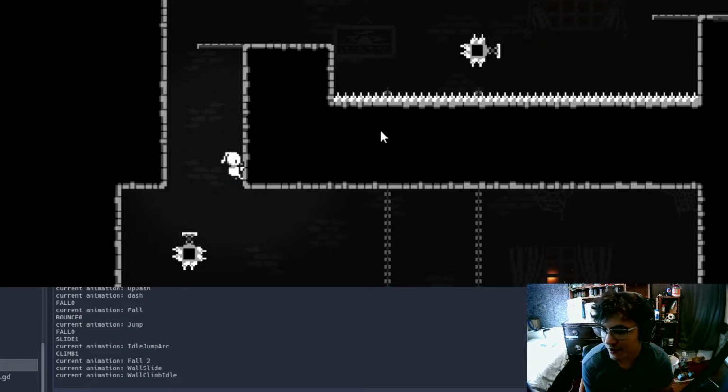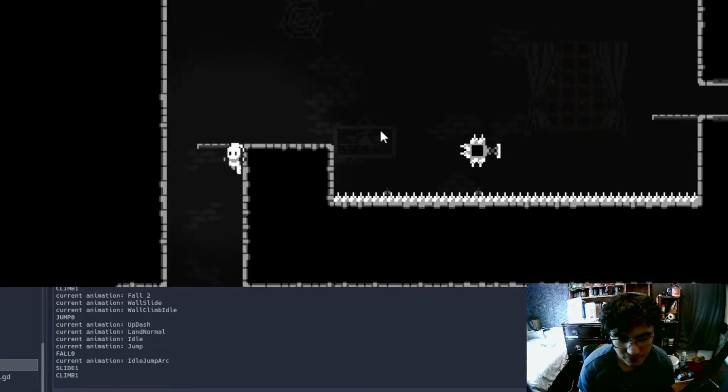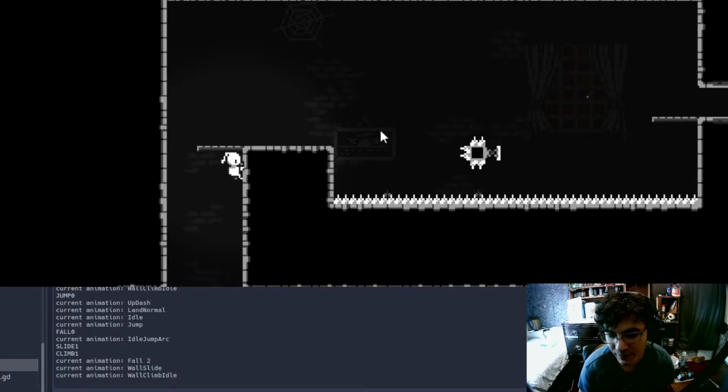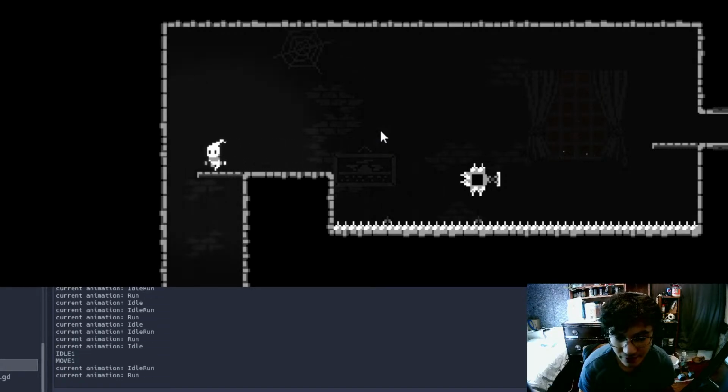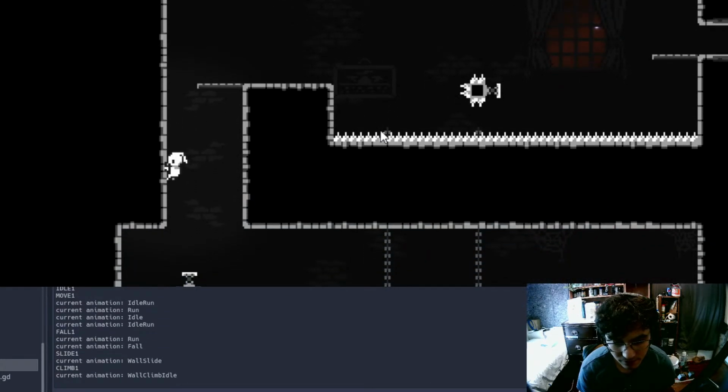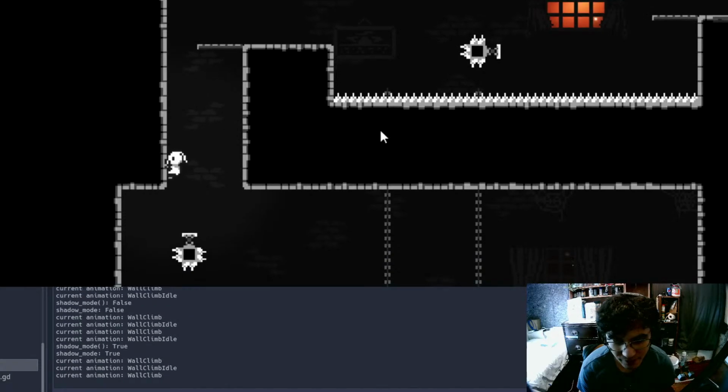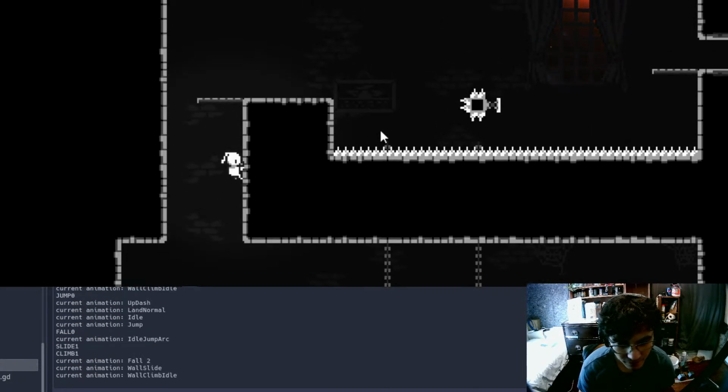Changing animations in GMS is so much easier. Is it easy to do transition animations too? Because originally it wasn't that hard, but I also didn't have so many animations to deal with, like transition animations and stuff like that. It could also be that I'm overcomplicating things. But yeah, okay, so we go from the idle jump arc.